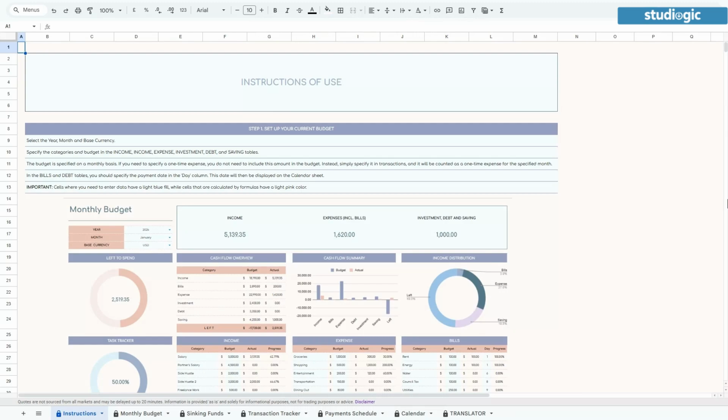Hi there! Today, I'll show you how to use the Ultimate Monthly Budget template. This simple tool helps you monitor your finances, plan your budget, and stay on top of your spending. Before getting started, take a moment to read the instructions on the first page. They'll guide you through how to use the template effectively.